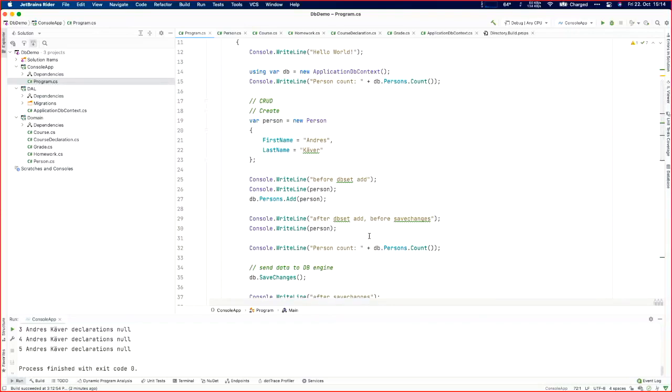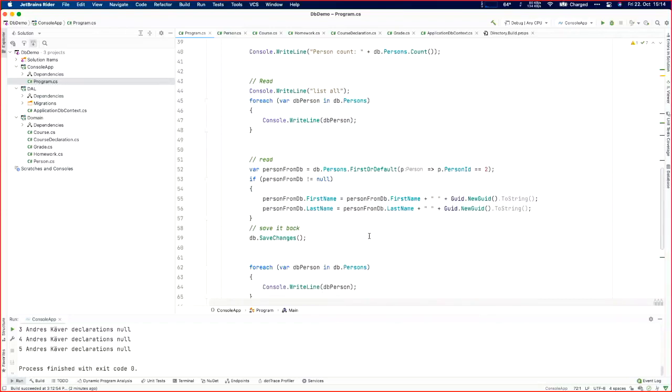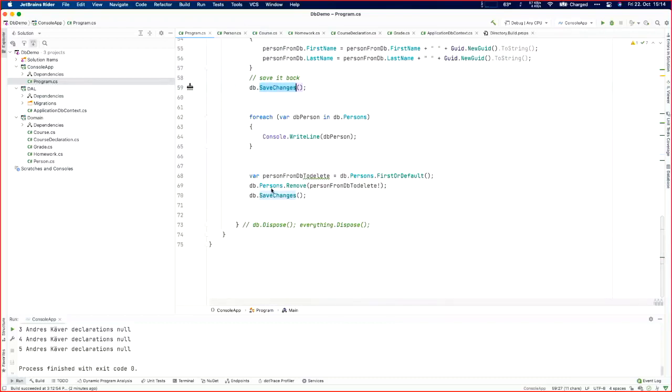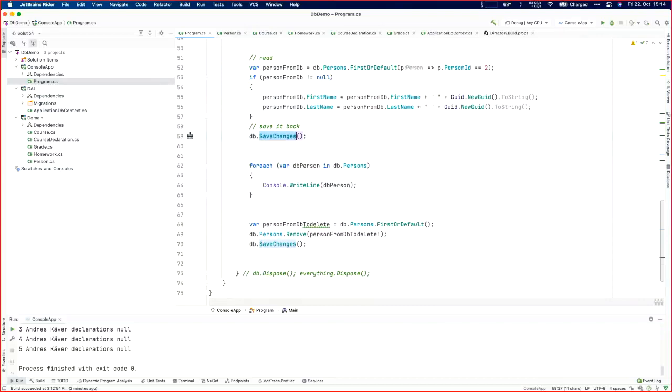And an important notice here is that nothing happens in the database before you actually call save changes. Till you call save changes, everything happens just in memory. Nothing is synced back to the database. So this is it for today.